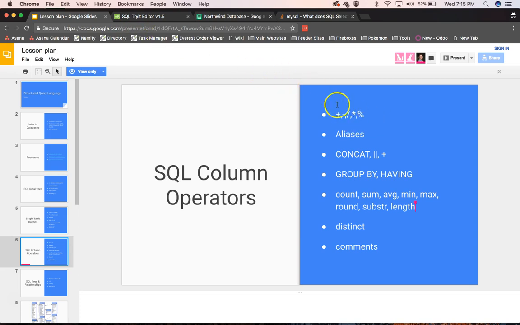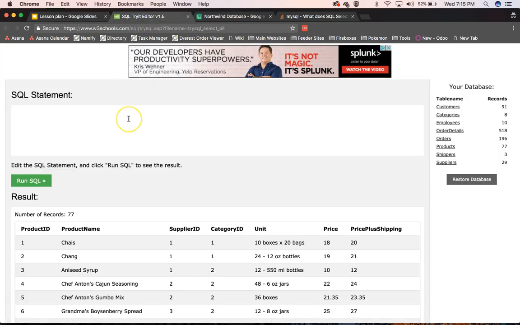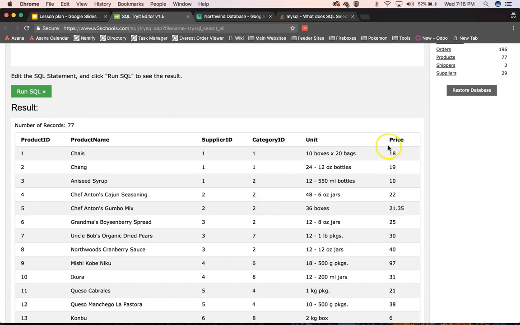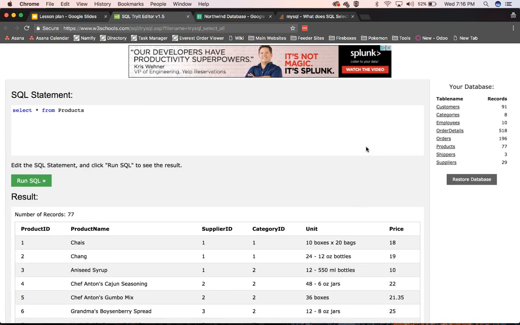We'll start with some just basic addition operators. So if we select all from our products, we're going to find that we have a price here, and there isn't anything really great to add in this whole database without starting to join tables, which we'll get to later.